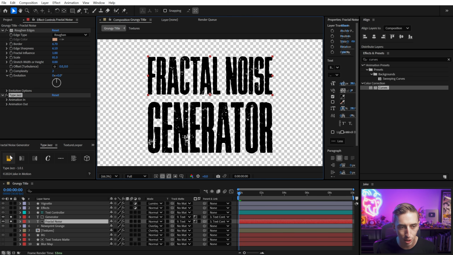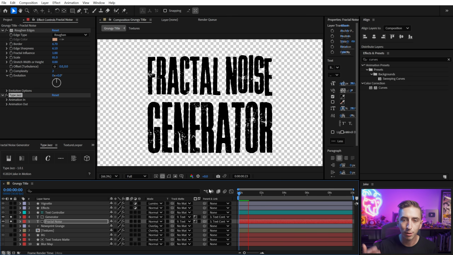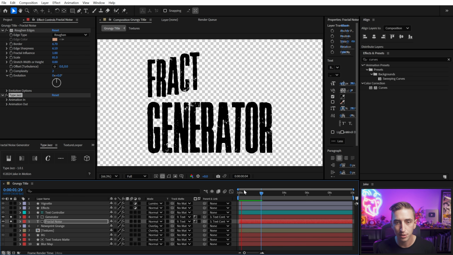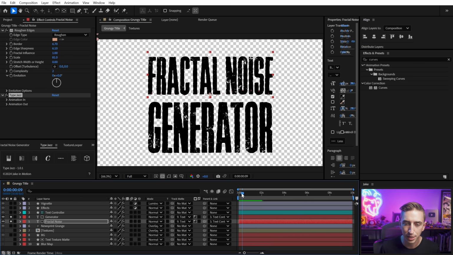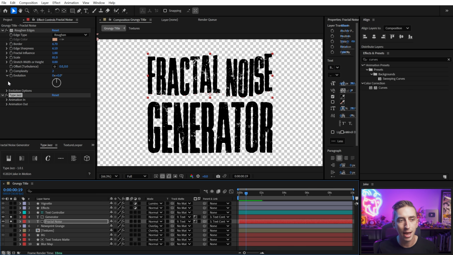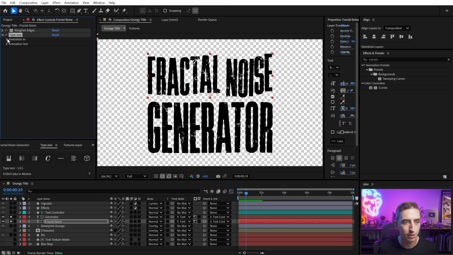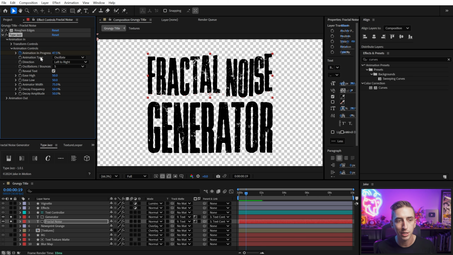I'm going to click the Type Jazz button, and that's going to immediately animate this text on the Y position with this kind of overshooting animation. But that's not the type of animation I'm after, so I'm going to go straight into Type Jazz and modify the animation in Control. So let's go to the animation controls first, and I'm going to change the animation type from oscillate to linear.